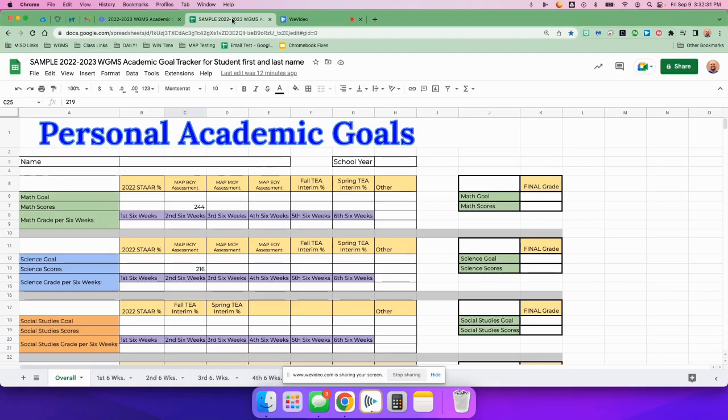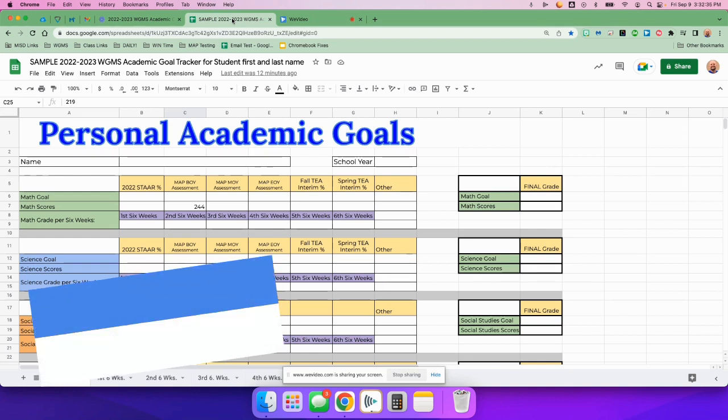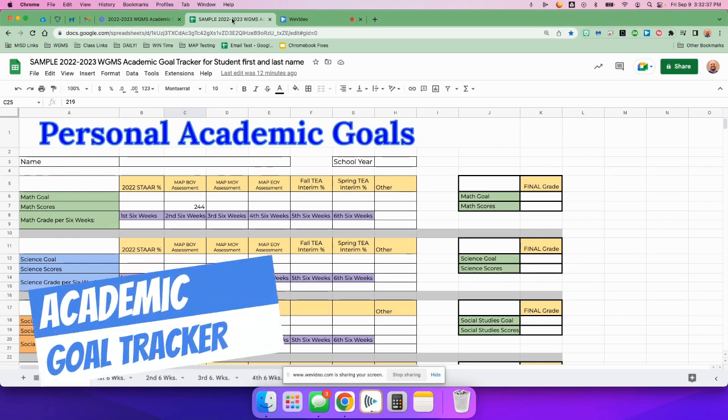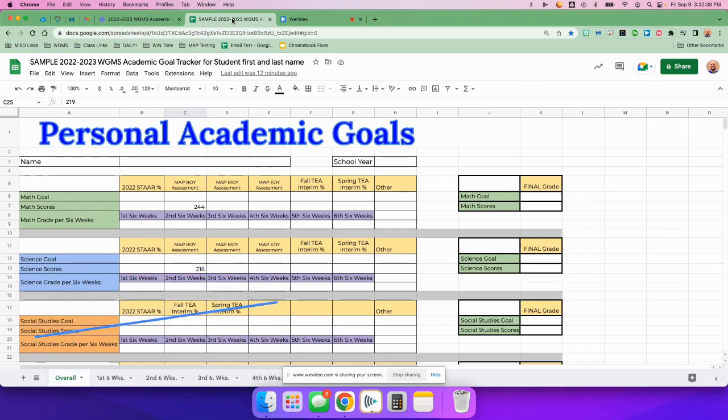Today I'm going to introduce you to your personal academic goals. It's called our academic goal tracker. What we're going to do is use this to track how we're doing all year long, as individuals. You're going to start out by putting your name right here. So let's say my name is Bugs Bunny, and the school year is 2022-2023. So I'm going to put that there.